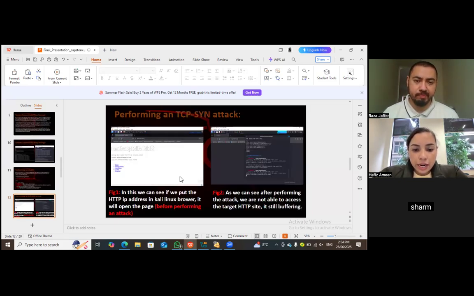However, the handshake is never completed, leaving the target system with numerous half-open connections, which eventually consumes its resources and can cause a slowdown or a crash.